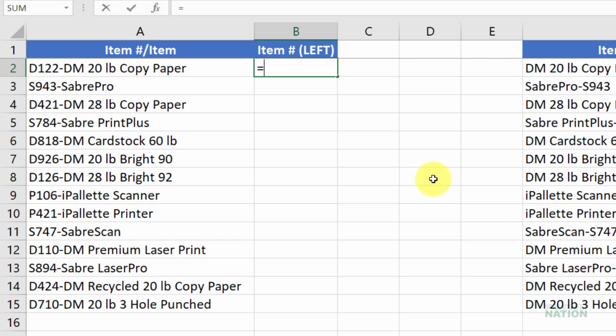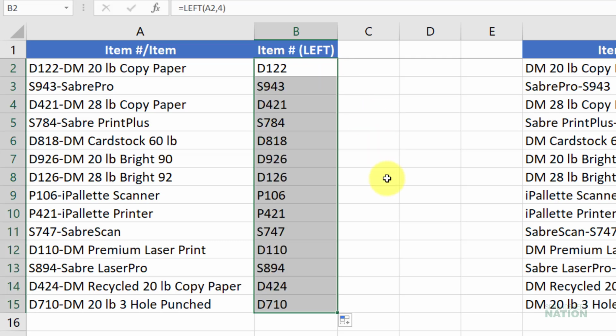We can use the left function, which, as this little screenshot shows us, returns a specified number of characters from the start of a text string. So the first thing we give it is our text, and then we indicate how many characters we want to return. In this case, our item numbers are all 4 characters long, so we'll type a 4 and hit enter, and then we can double-click the fill handle to fill that all out.